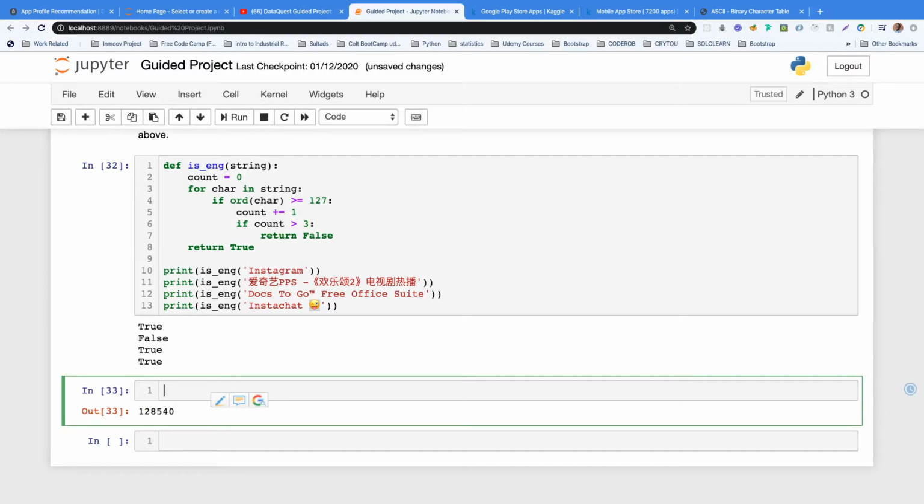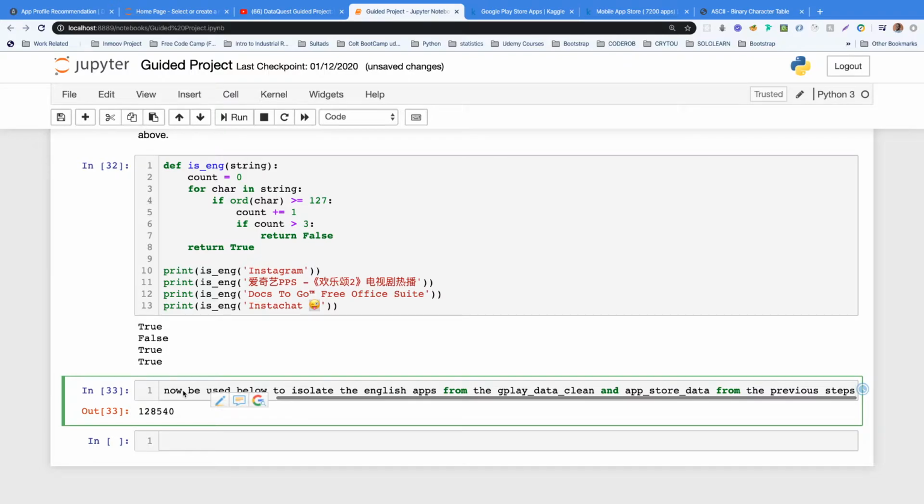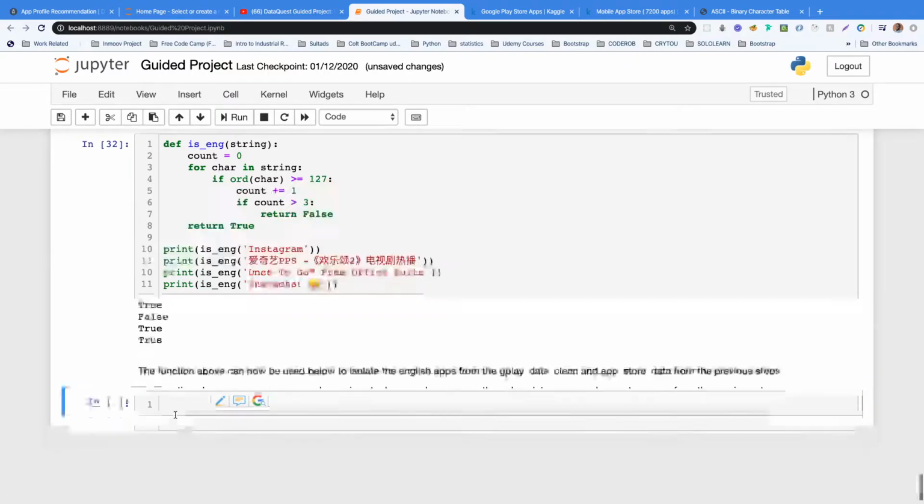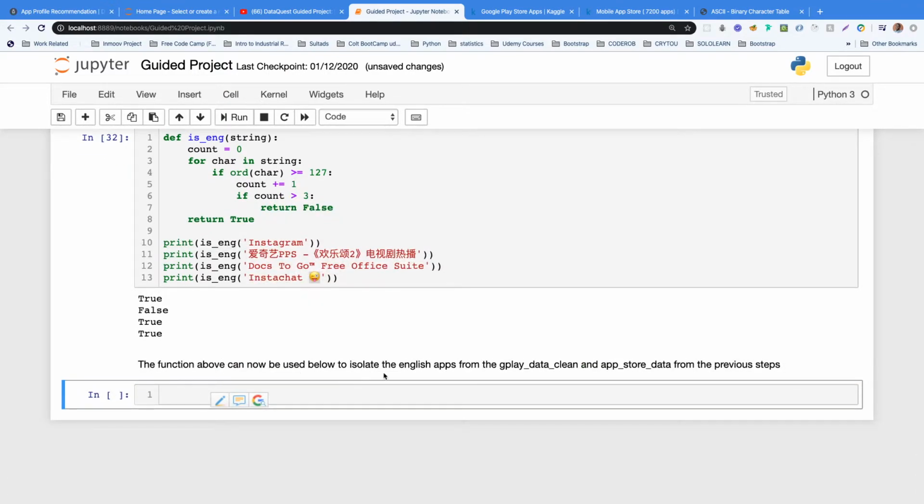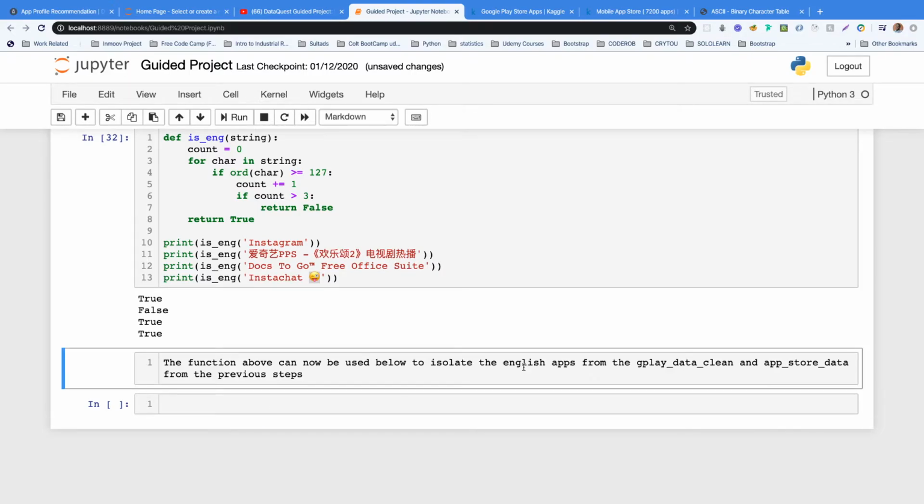So now that we have a function that we can use to grab and check a string name if it is English or not, I think we can use this in our entire data set. And how do we do that? I will quickly put some instructions here, some explanation of what we have done so far, so that you can see this function above can be used below to isolate the English apps from the Android data.